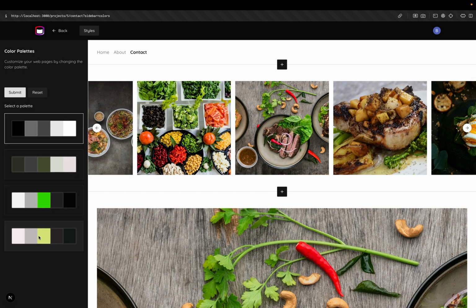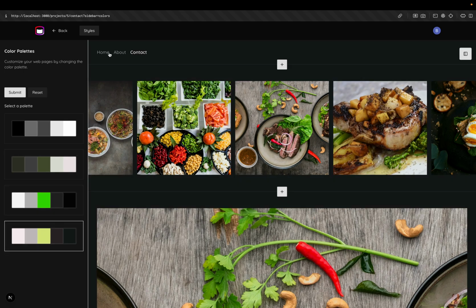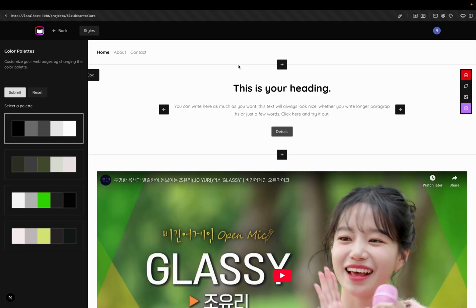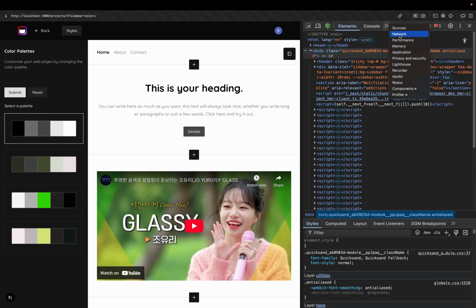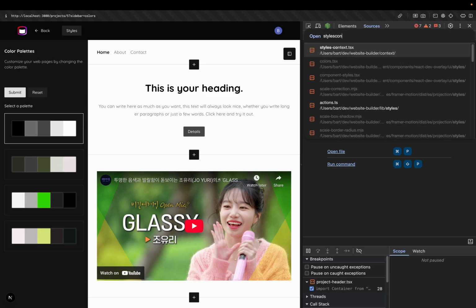So let's try one more time. Select the fourth one and then navigate to home. Then our palette gets reset. Let's check over here. So go to the source tab and then open up the styles context.